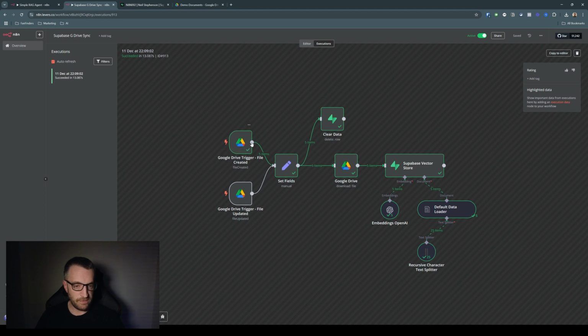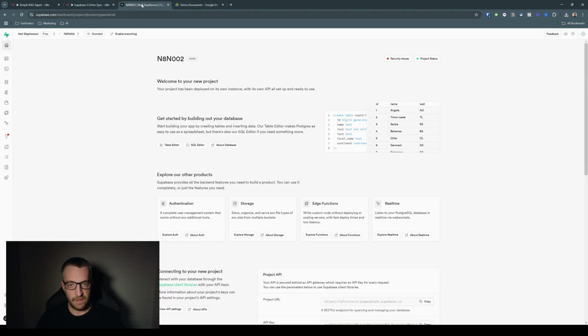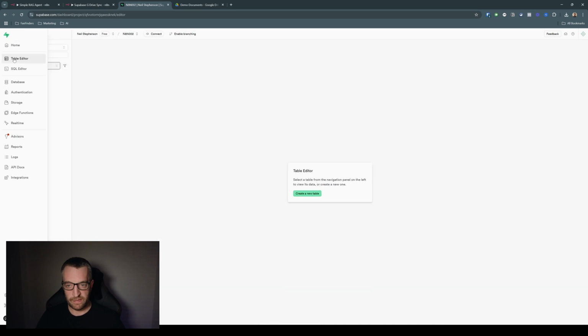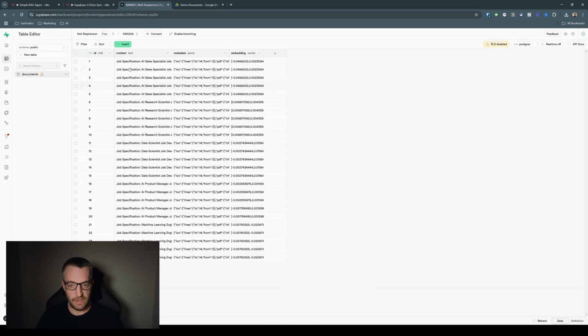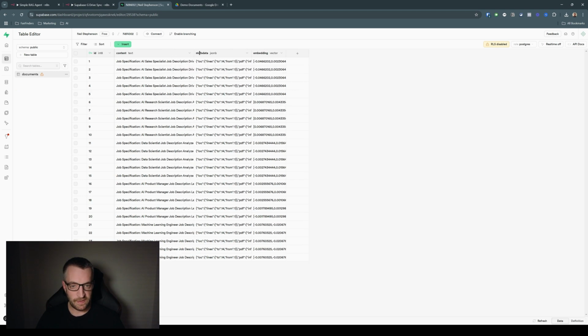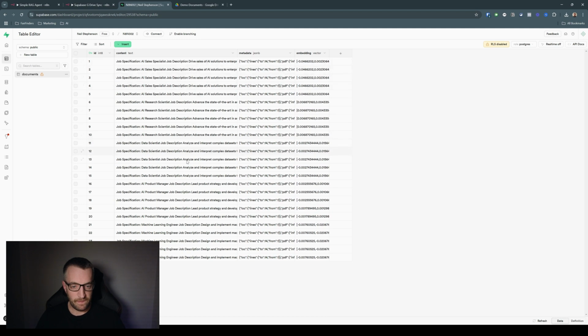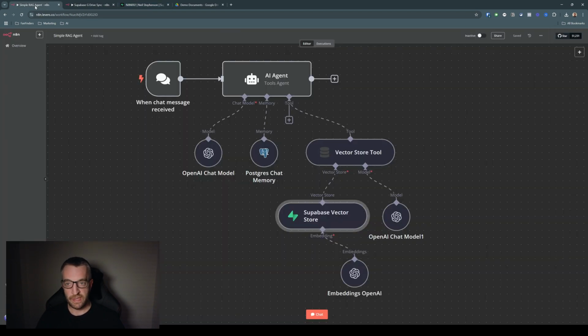It's seen file created, it's set the fields, it's cleared any existing data. There's 5 items here, so it's run them all through, added them into the vector store, and done all this fancy stuff down here. If we go into Supabase, to the table editor, documents, here's all the chunks of data. You can see there's 5 different sets of data here that have been split up into chunks. So we will now be able to query these using our RAG agent.